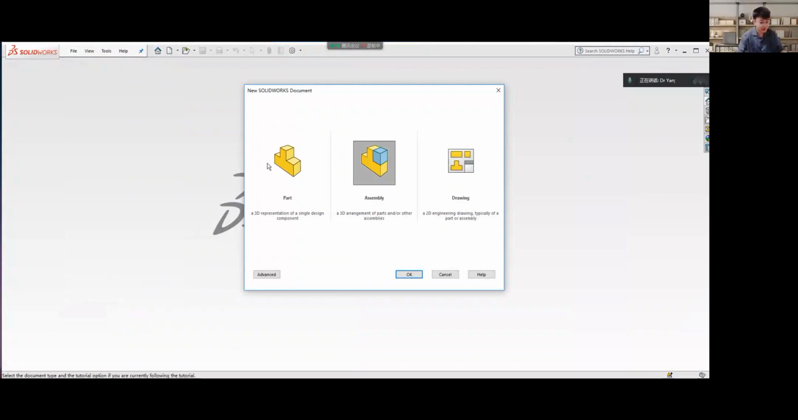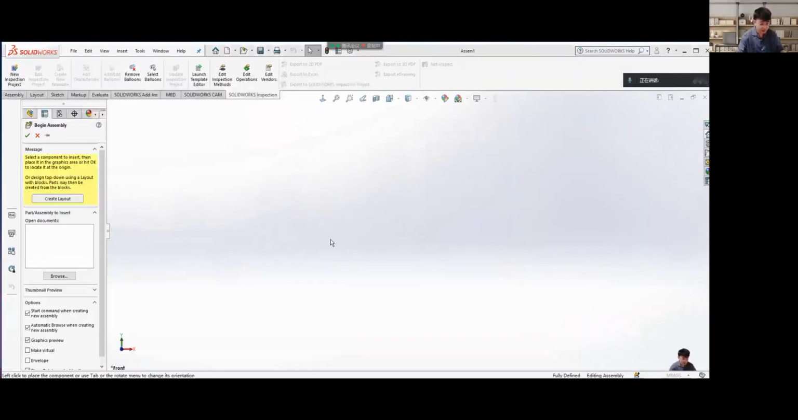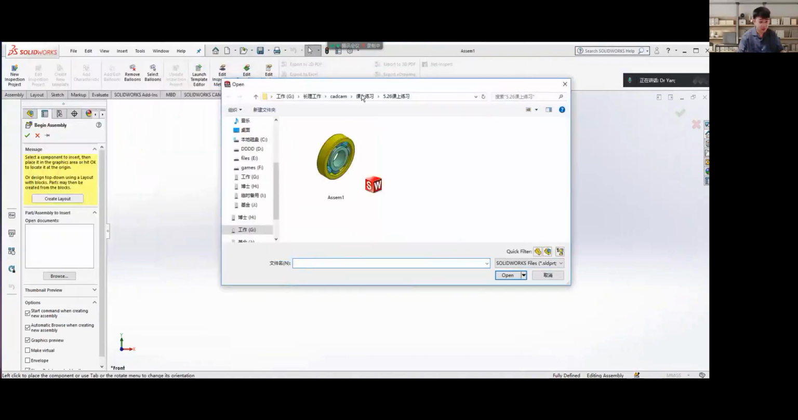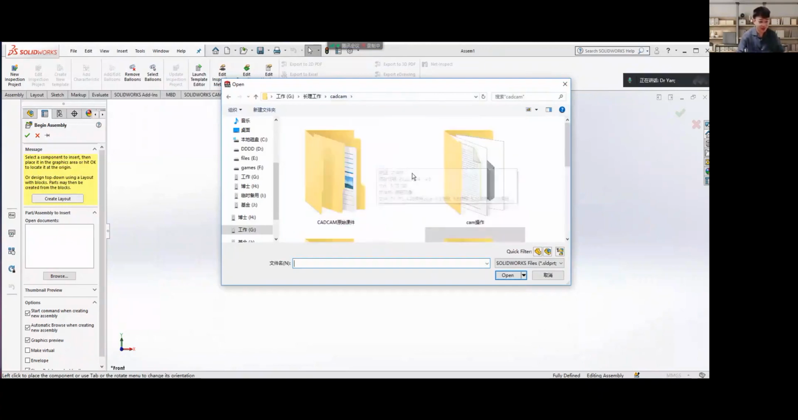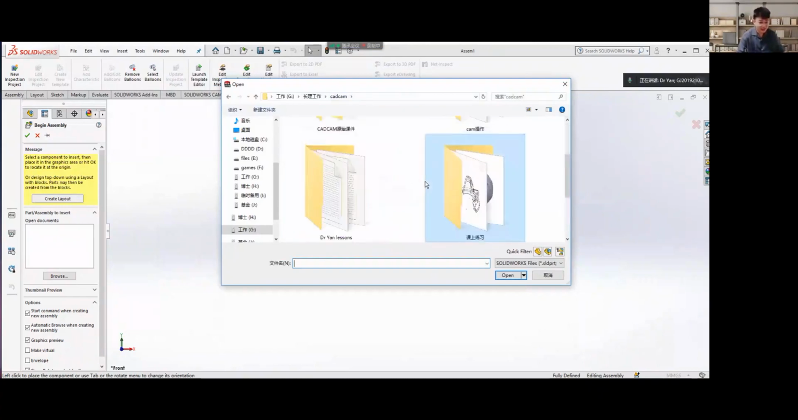So first, you need to choose assembly right here. Okay. And if you didn't do this homework, please just follow me step by step, and make sure that you have already done the past work. If you didn't do the past work, I don't know what we should do. All right, so let me see.